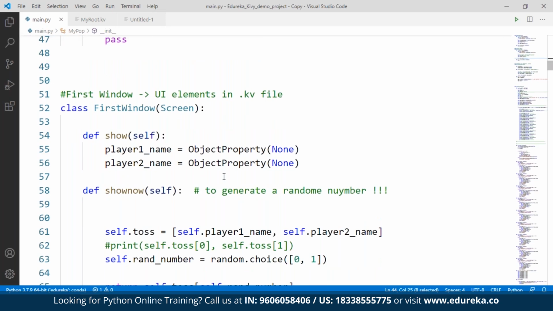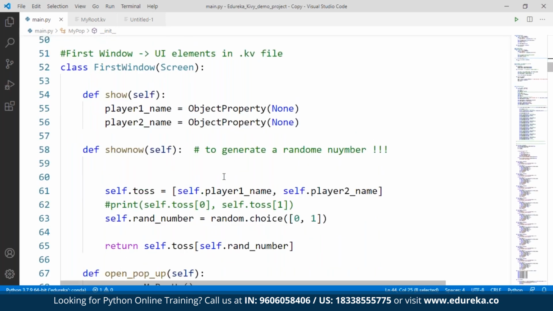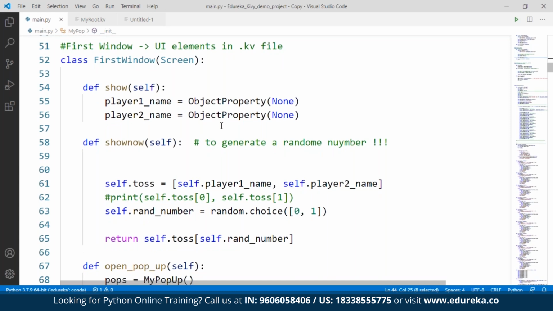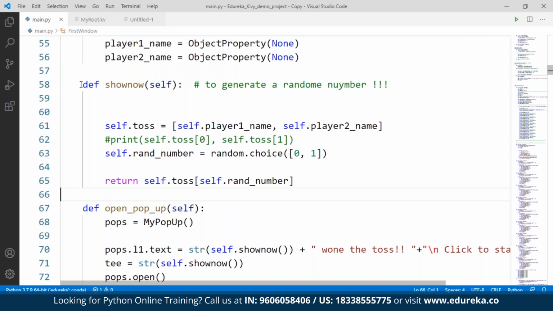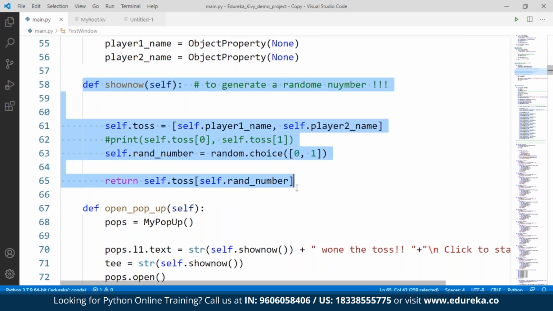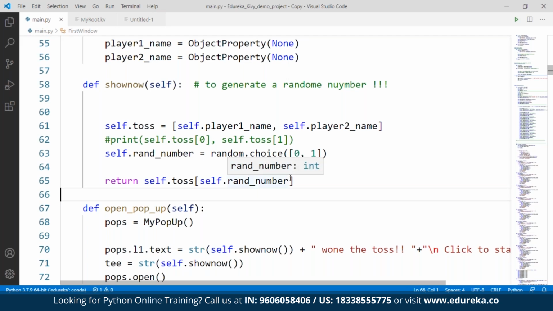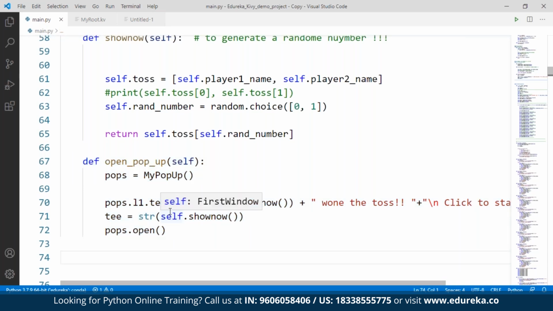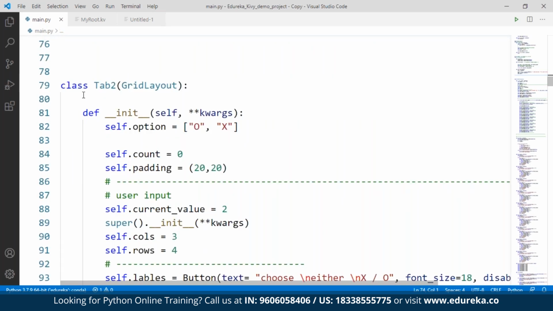Coming down to our first window, as I had mentioned earlier that we are going to use multiple screens, we'll be having this class which is inheriting from the Screen class. In order to obtain all the properties which are written in Kivy, we are going to make use of ObjectProperty. Moving ahead, here we have this function show_now. This function is basically a callback function wherein every time a person hits the toss, a random number gets generated in order to give the person who has won. As you can see in this pop-up open, this pop-up function is used to display the player who has won the toss. The Tab2 class is where we are going to define our second window.